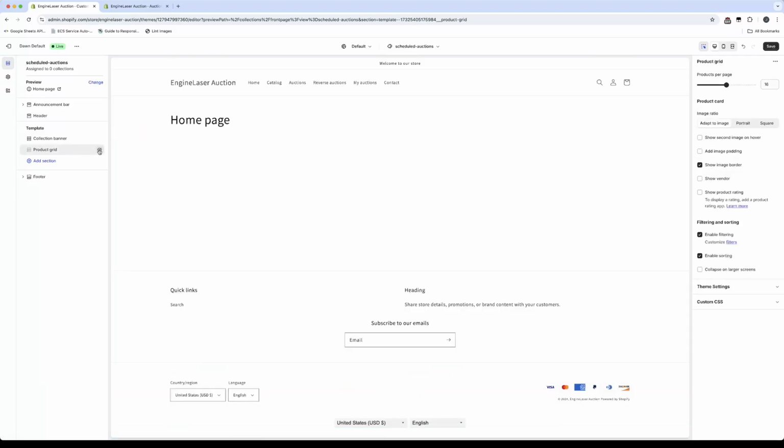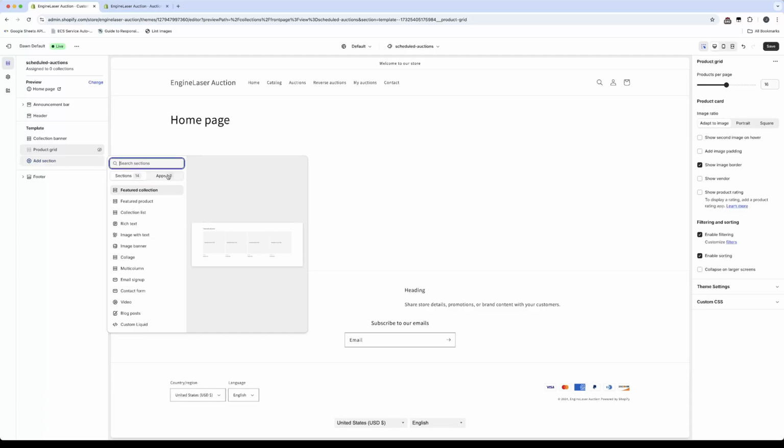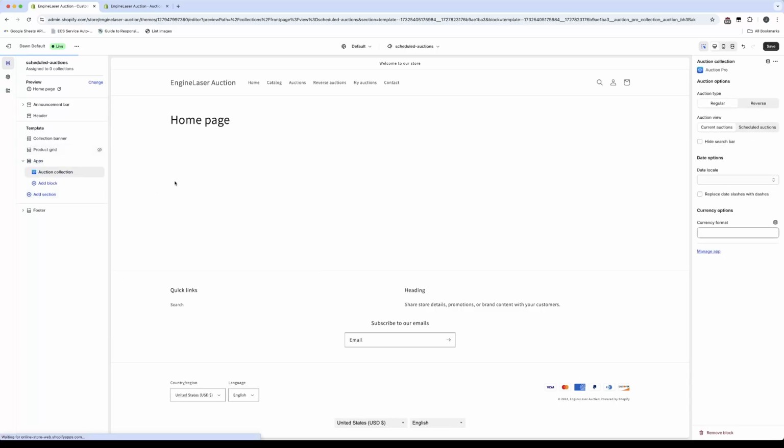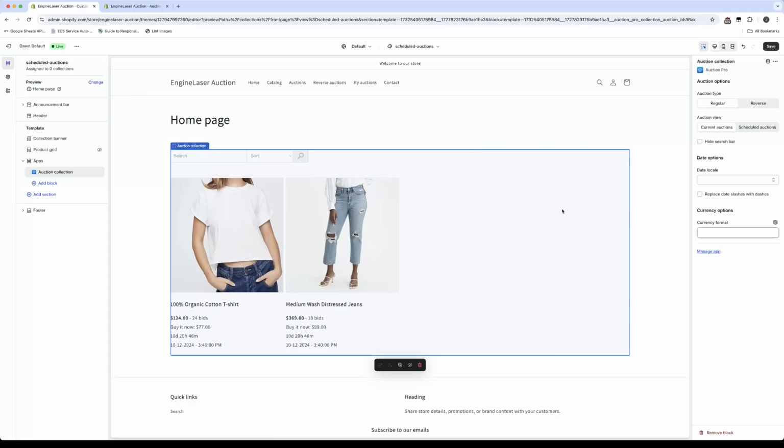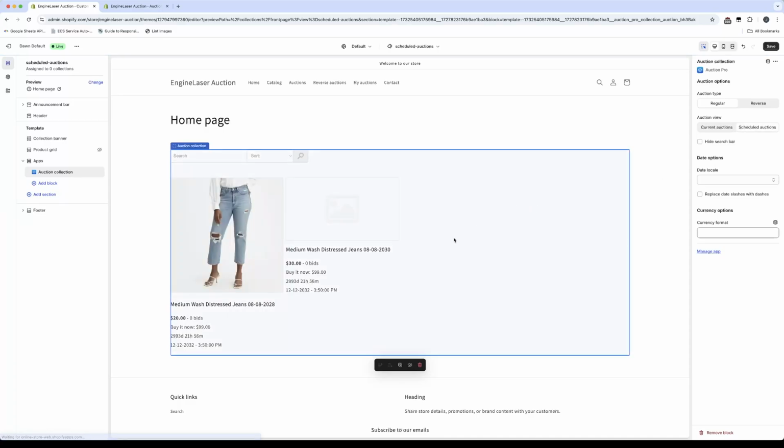Let's hide the product grid and add the auction collection app block. Within the auction view, let's toggle the view to Scheduled Auctions. For this example, I have already created auctions scheduled for the future. This is why there are 2 auctions displaying on the page. If you haven't created any auctions scheduled on a future date, no auctions will appear. I'll click Save to persist my changes.